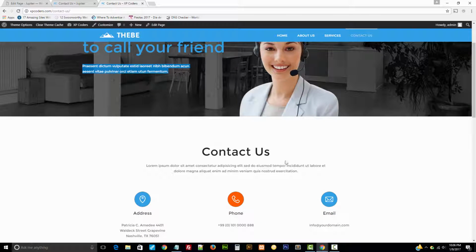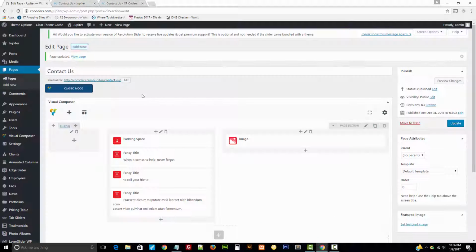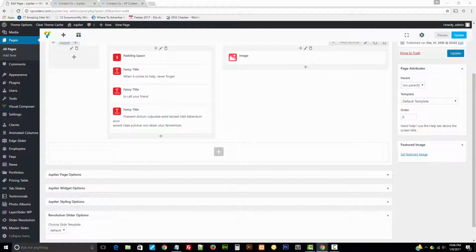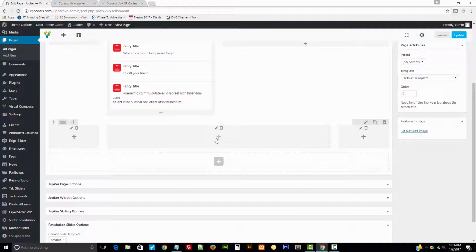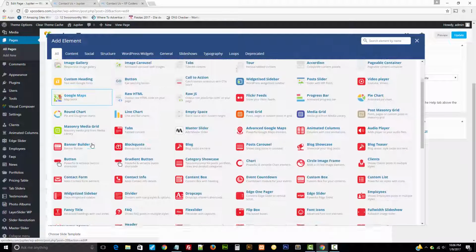Let's see what's next here. Okay, contact us text. I'm going to bring another row here. Divide that into 3 columns. I'm going to choose this one, which is 1/6 by 2/6 by 1/6. Okay. So I'm going to bring a fancy title here.